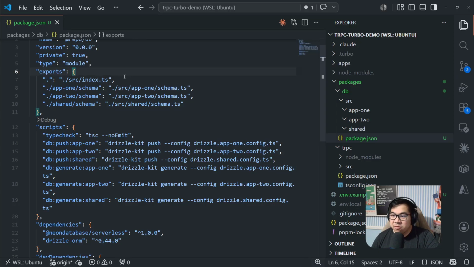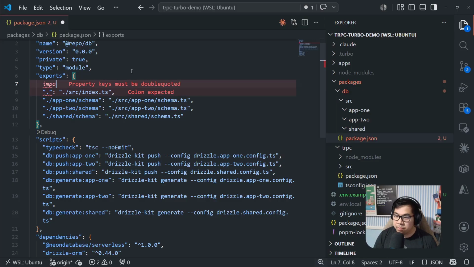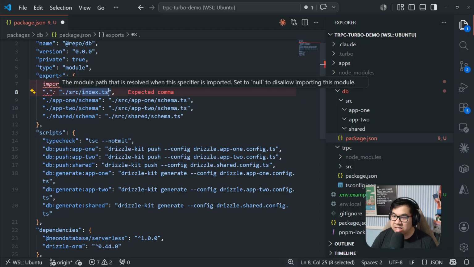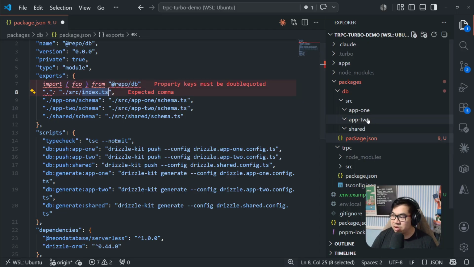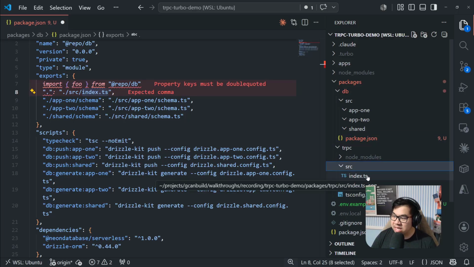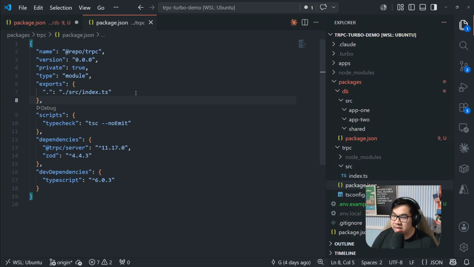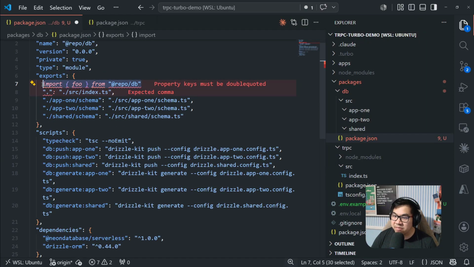And so, if we were to just create real quick, import foo, and if we were just looking at the dot here, if we do from @repo/db, we would have access to everything that is in source/index.ts. Now, we haven't created it yet. You can see here in tRPC, we would have an index.ts. So this same export that you can see inside of the tRPC package.json allows for us to do this type of import from our apps directories up here.